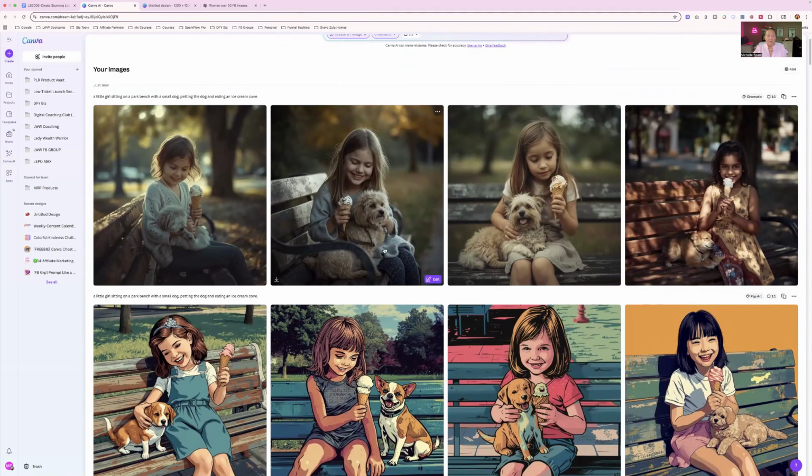So there you go. Have some fun with Canva AI. I hope this was helpful and I hope you have some fun designing with Canva AI.